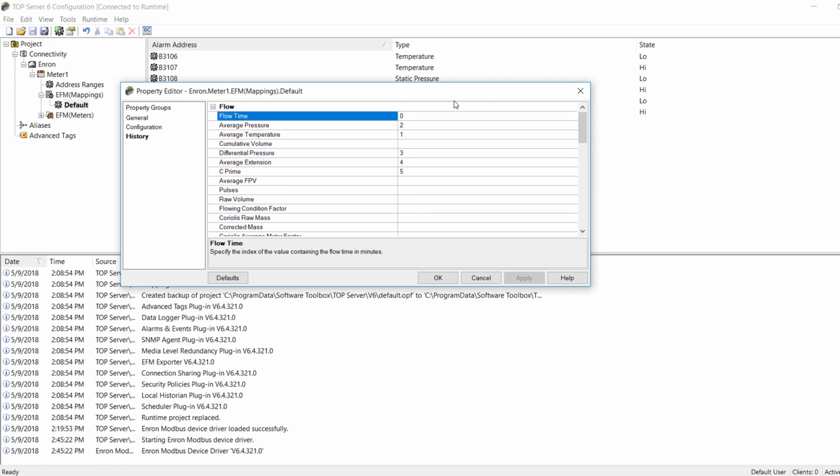Now, all of these mappings are specific both to the device manufacturer and how your Enron device has been configured specifically. So you want to consult your manufacturer's documentation and the actual device configuration or programming software for the different parameter mappings to determine the available alarms and parameters that need to be mapped appropriately here in the EFM mappings in Top Server.